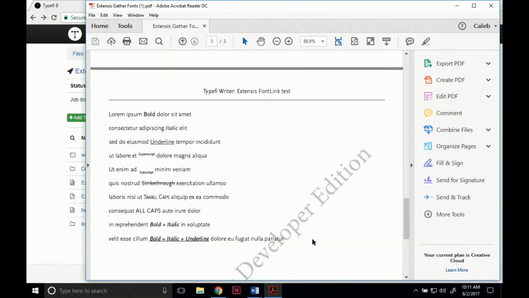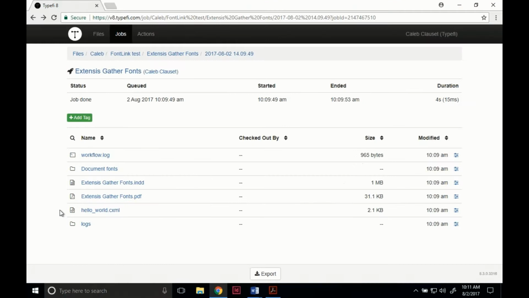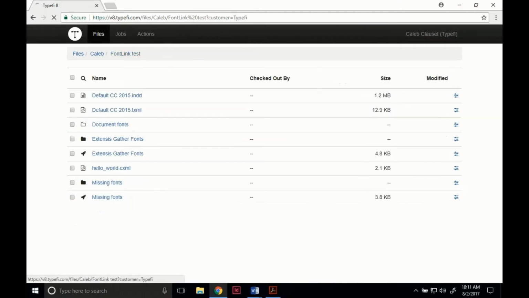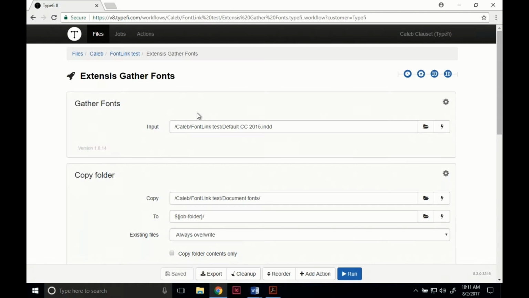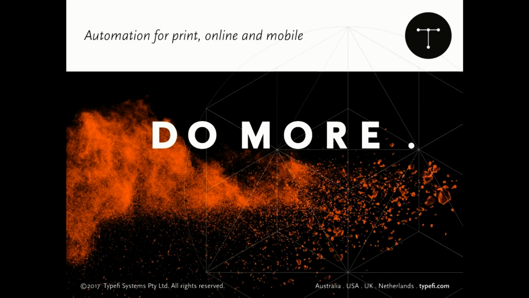So that's the Font Link integration. Again, super simple, super easy. All it requires is to add the new Gather Fonts action, and obviously to have the Universal Type Server from Extensys with the Font Link module for that.